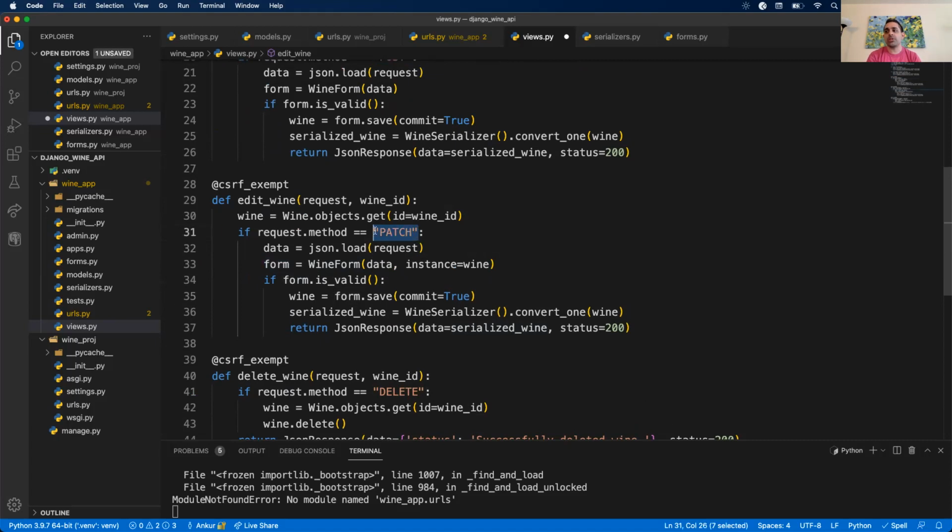I would send a patch with only the new price, and it'll update only that field, versus a put request. A put request is expecting a whole new update. So you've got to send a brand new wine object with whatever you wanted to change in there. If you omit a field, it'll actually remove that field, or you'll get an error because it'll try to update a field without a value.